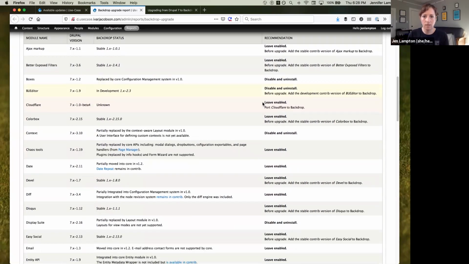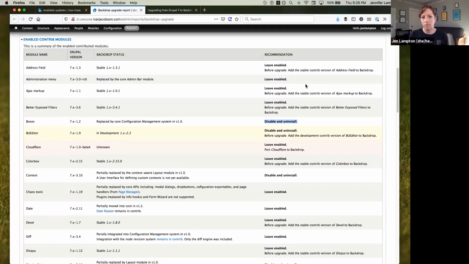But there are some things that, for example, boxes, right? That's something that configuration management handles. You need to know, okay, well, what happens to my boxes content? And it turns out that the boxes content is stored in the blocks table. And so if you uninstall the boxes module, you're only removing the unique identifiers. And as boxes, or blocks, get converted to Backdrop, they get those back again. So you don't need to do anything special for your boxes upgrade. You can disable and uninstall the module and they'll get converted in the way that you would expect to Backdrop. But you might not know that without this tool.